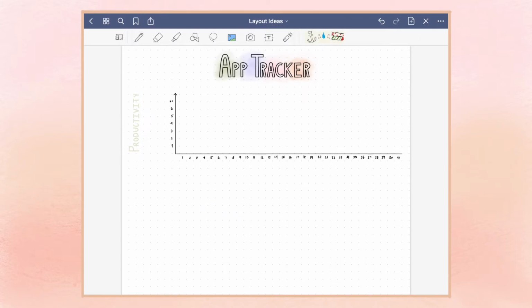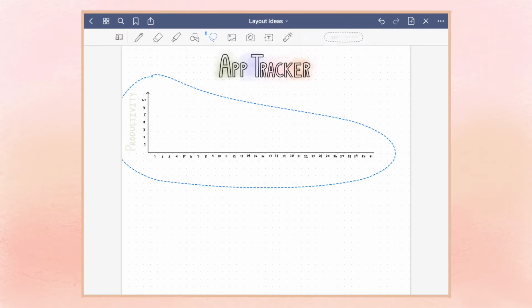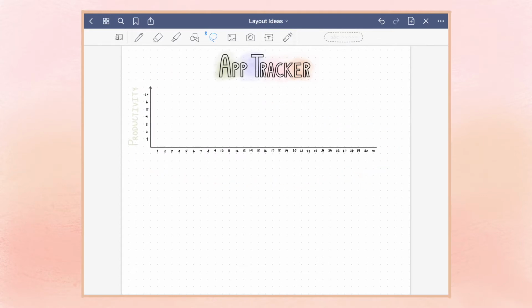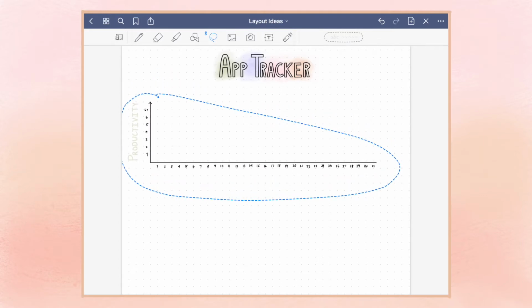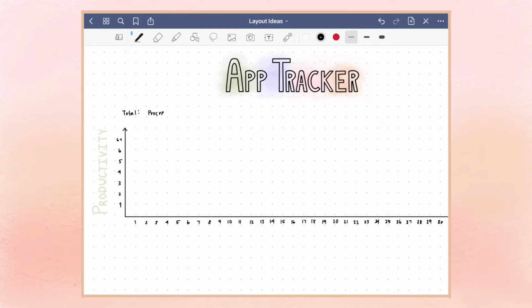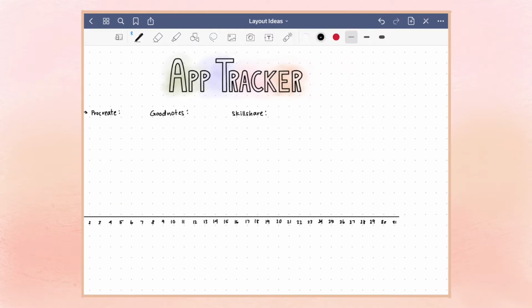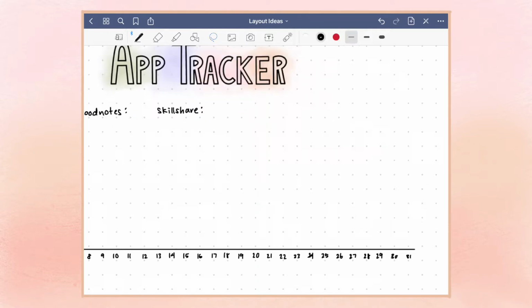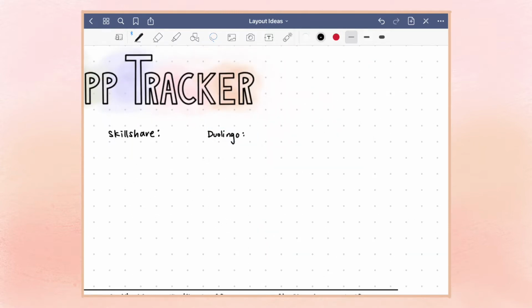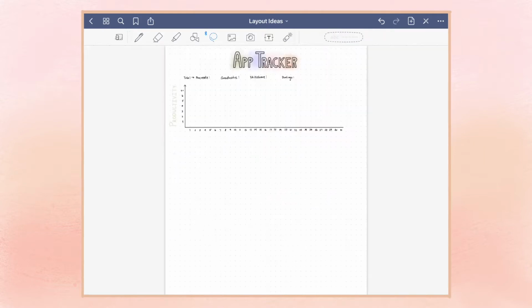I have 4 categories, so 4 graphs, with the horizontal axis being the days of the month and vertical axis being the amount in hours, with this one being 6 hours. And for each category, I write out my most used apps. So here with productivity, I do like Goodnotes, Procreate, some finance apps that I use, etc.